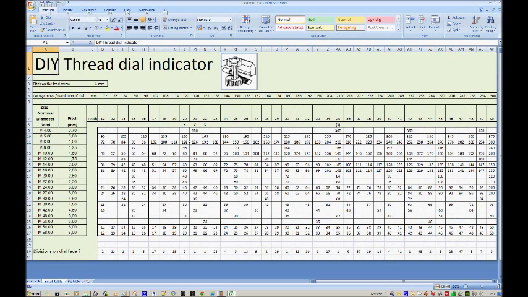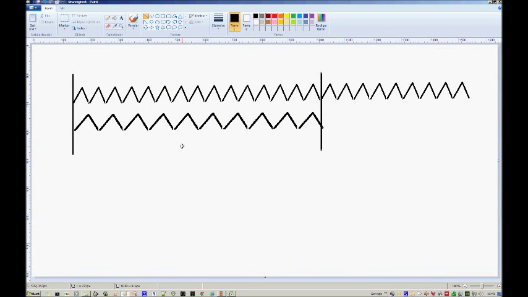What I'm doing here is I'm combining the threads. Here I have one thread with one pitch, and here I have a thread with another pitch. They start here and the first time they are equal down here, and let's say it's here, there I could have a division mark.